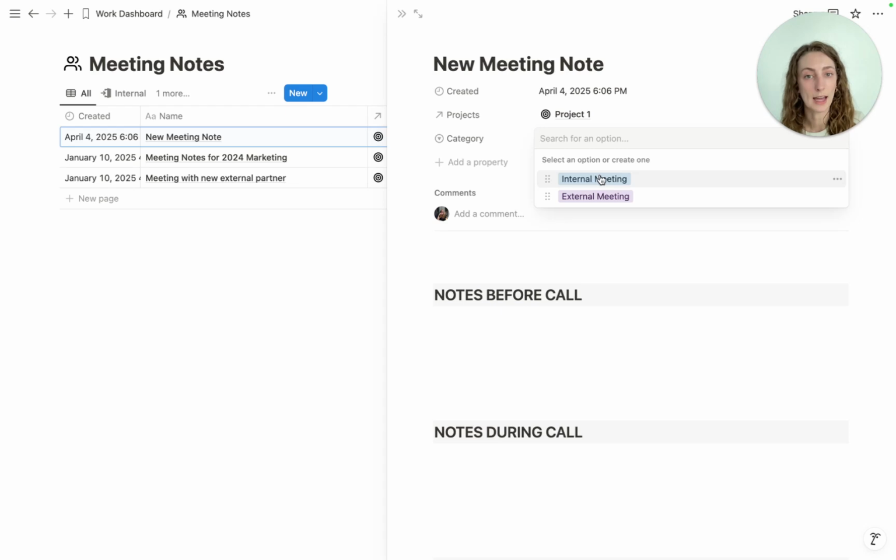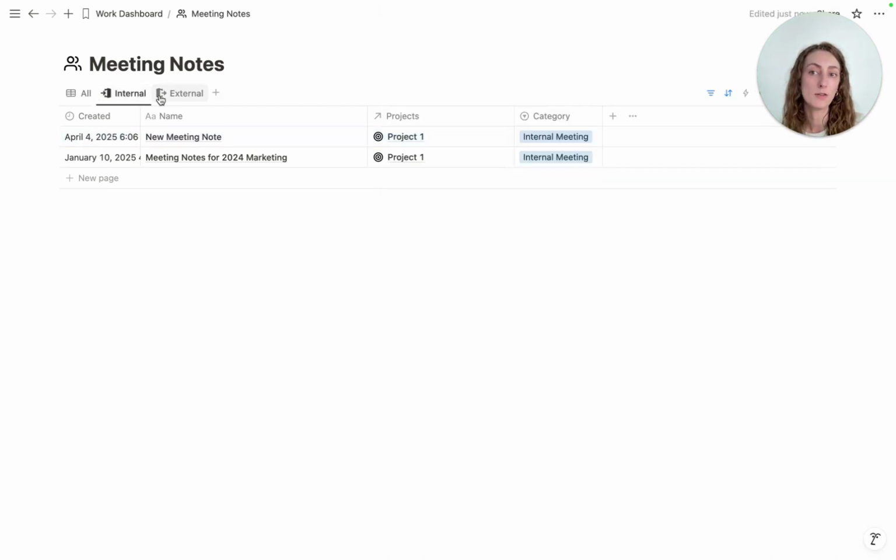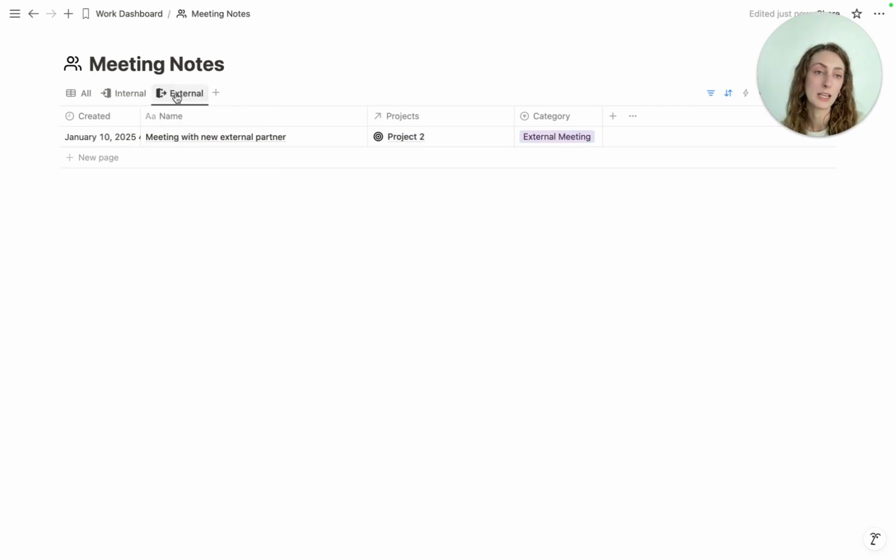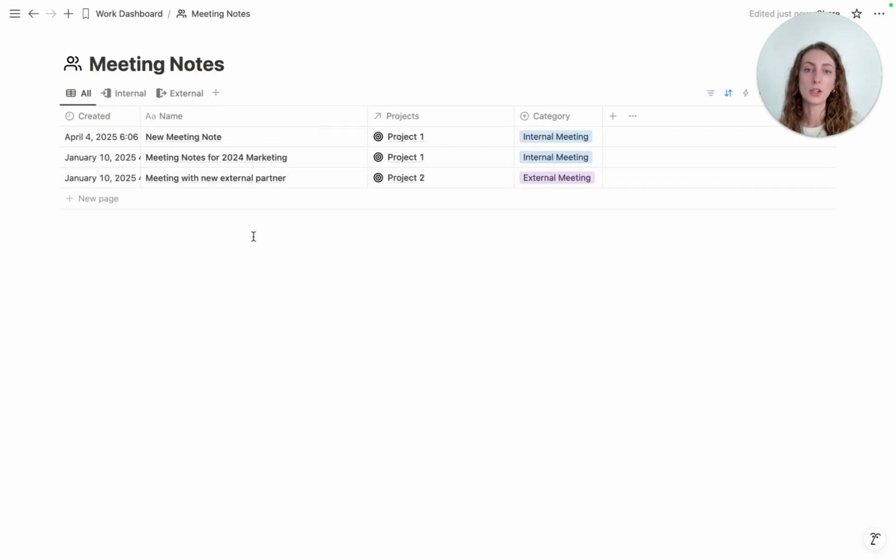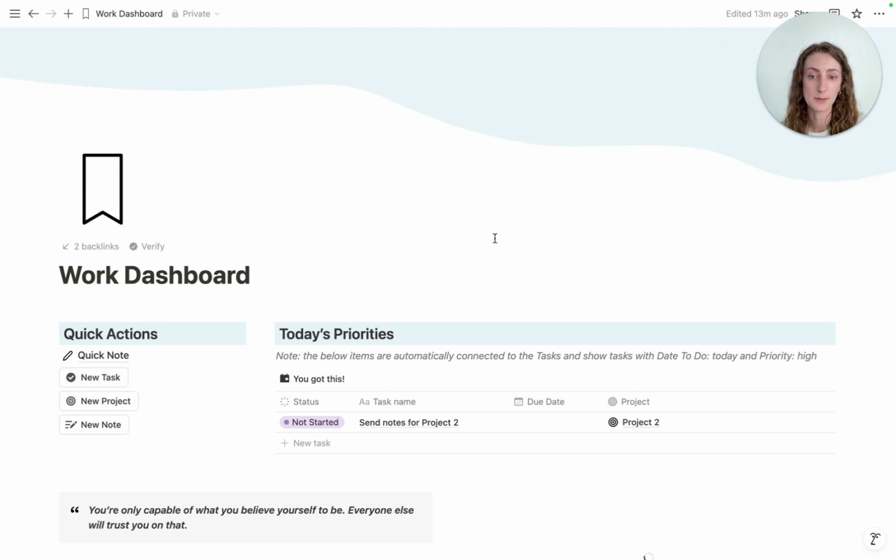You can also add categories for an internal or external meeting, and there's ways to view it where you only see your internal meeting notes and then external meeting notes as well. But again, you can edit this to be anything that you want it to be, and it is completely customizable.